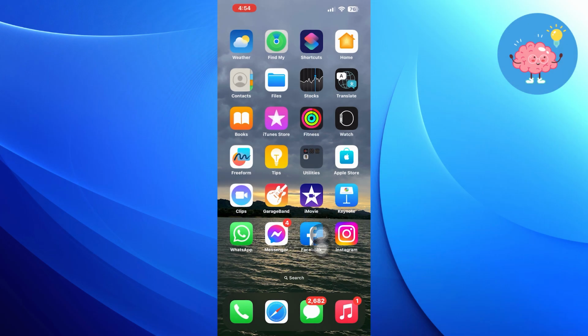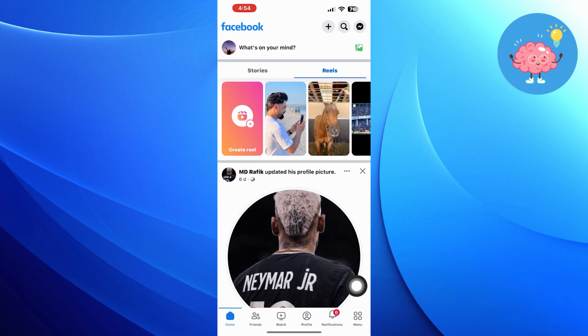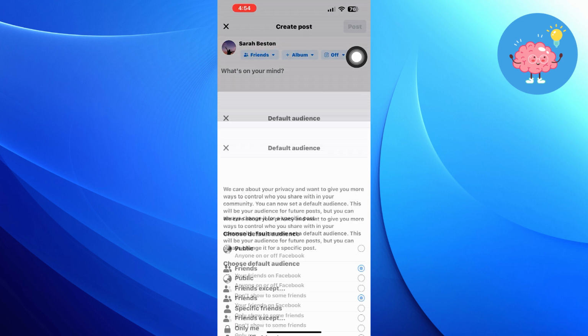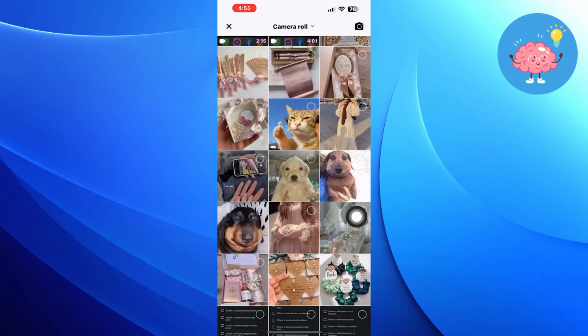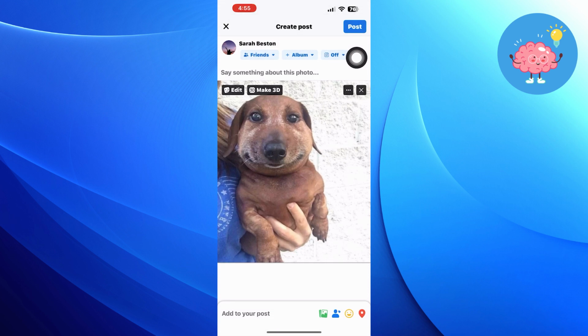First, open the Facebook app. After that, tap on this plus icon from the top to create a new post. Then tap on photo or video and select a picture or video from your gallery to upload. Hit done from your top right corner.